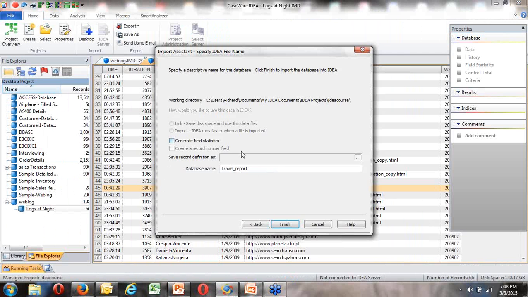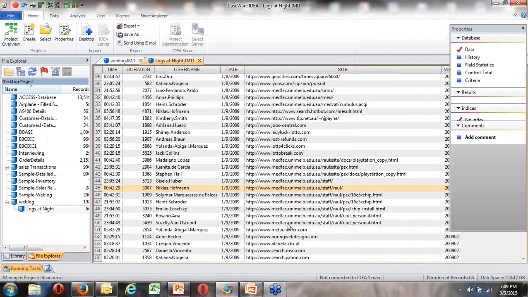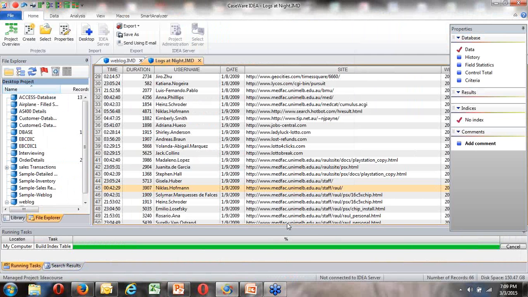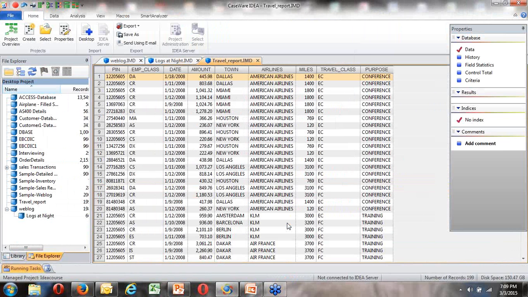Do I wish to generate field statistics? Nope. And I'll save it as travel report. I'm happy with that. And there's my printout imported straight into IDEA. Okay. So there's my PIN, employee class, date, amount, town, airline. And once again, I could change that around.